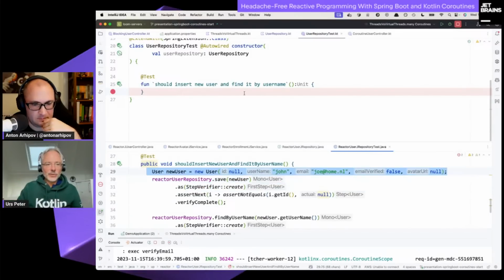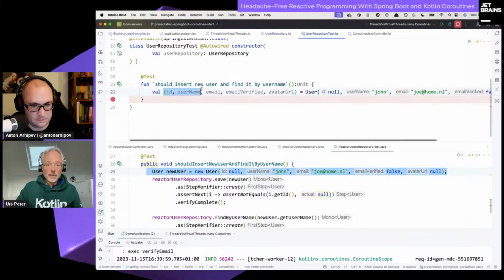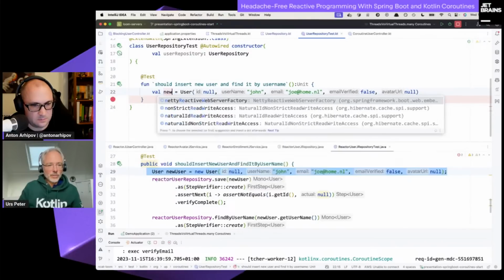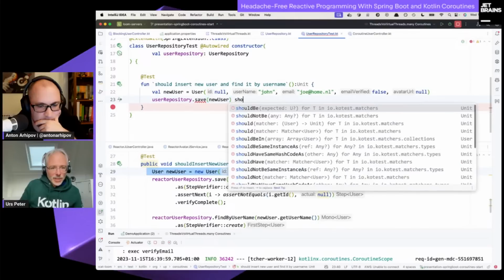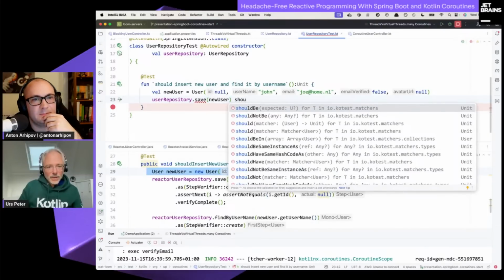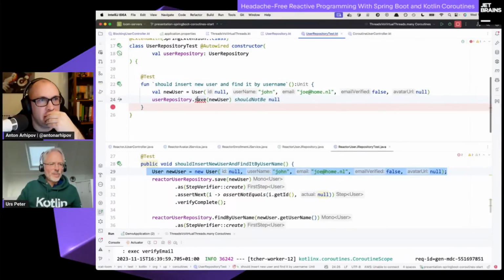So let's see what you would have to write if you used a coroutine repository. So this would be our new user. Then we say userRepository.save(newUser). And then we could say should not be null. And it says, hey, I'm a suspend method. But where is my suspend context?